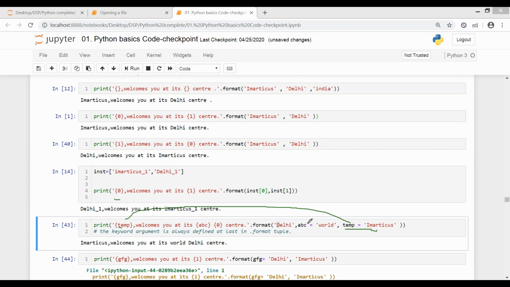And what is ABC in my dot format? I've created another object ABC and the value is world. Now if I'm calling ABC here, it will pick the value world, and again I've given index 0. What is my index 0? The value is Delhi. Now you see the respective values. I first gave temp, then instead of this keyword temp I've got this value, whose stored value is printed.